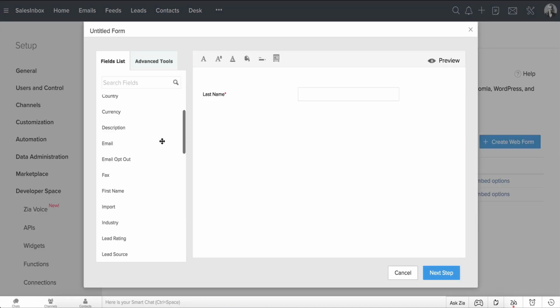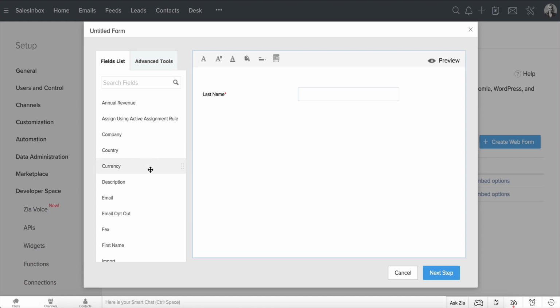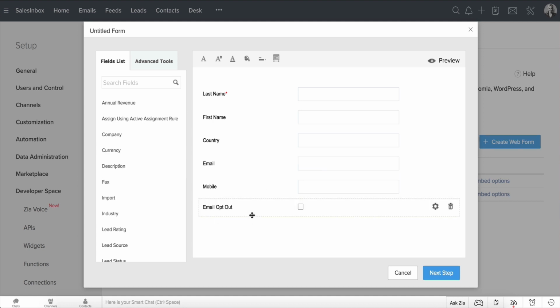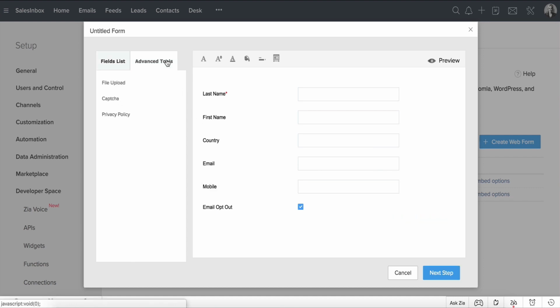What you see here is a drag and drop form builder with the form on your right and a list of fields on your left. Simply drag and drop the fields from the fields list into the form based on what information you want to collect from your prospect, like say, name, country, email, mobile phone number, etc. You can even include an email opt-out field in your form. People who want to opt themselves out of your newsletters or other email campaigns can do so by clicking this option. From the Advanced Tools tab, you can also include CAPTCHA, ask for files to be uploaded, or get the customer's consent on the privacy policy of your company.